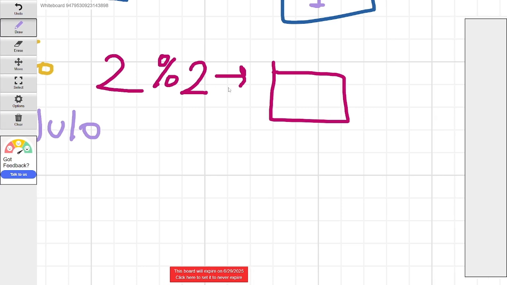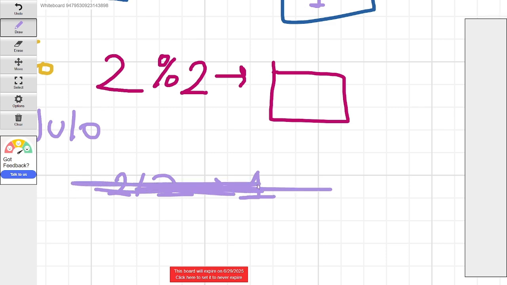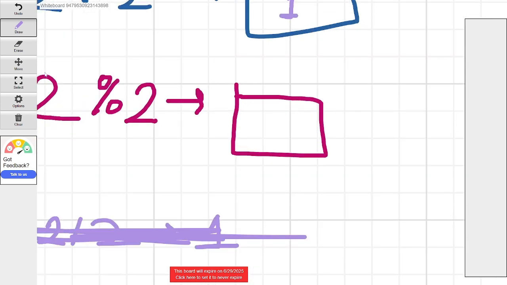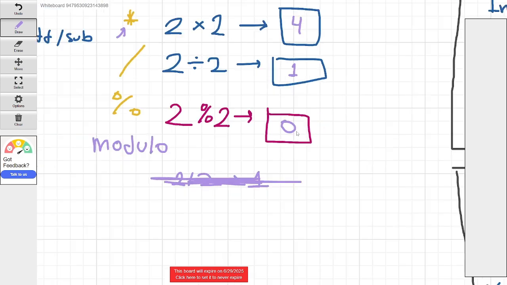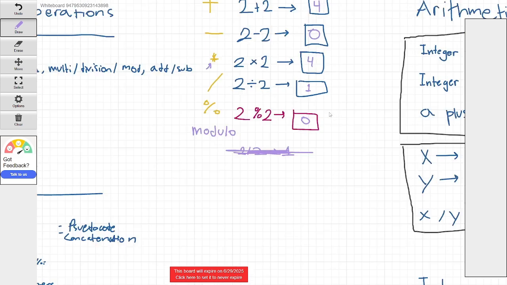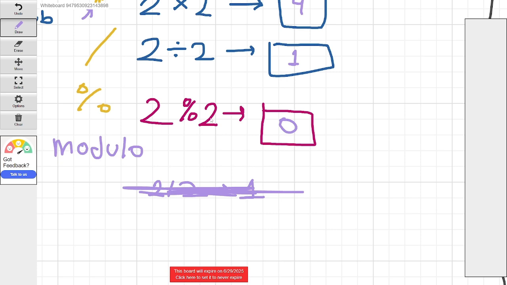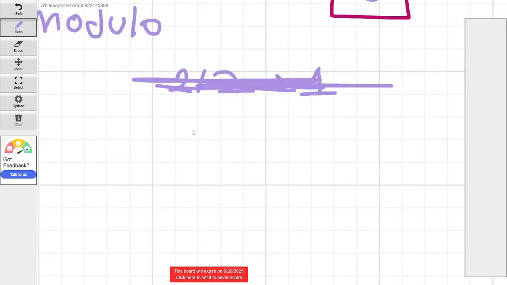2 modulo 2. So to solve this, we should look at this. What is 2 divided by 2? That's 1, right? Which means that 2 goes into 2 evenly, right? There's no remainder to this. Therefore, the remainder is 0. So 2 modulo 2 is 0. So basically what modulo does is it finds the remainder of a division problem.